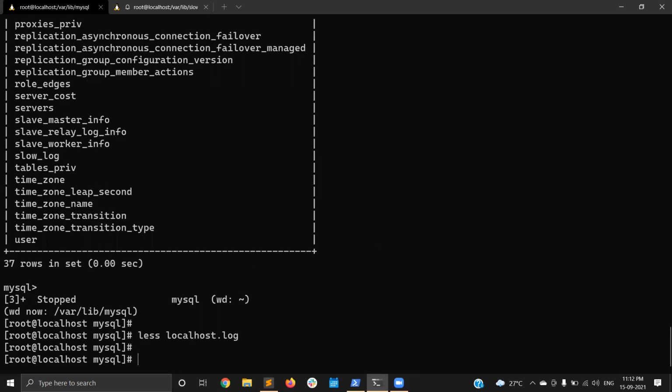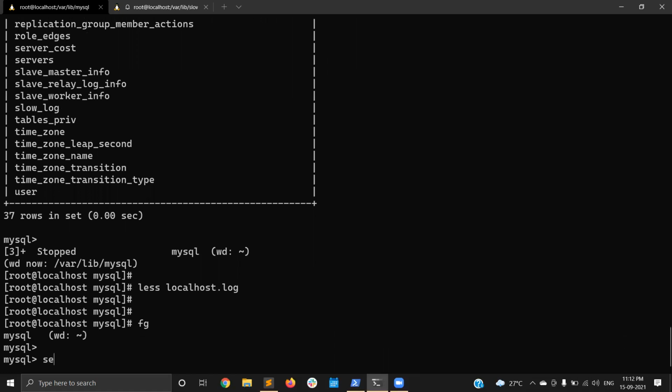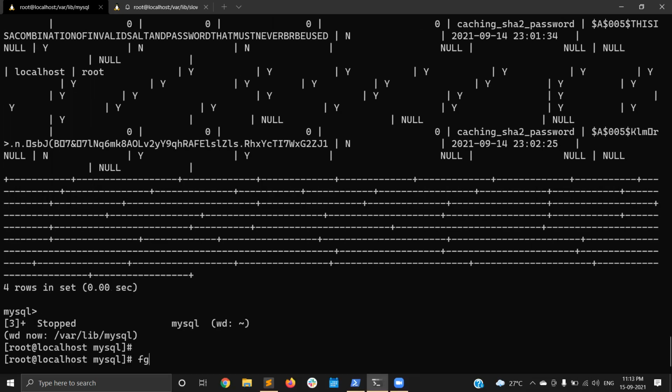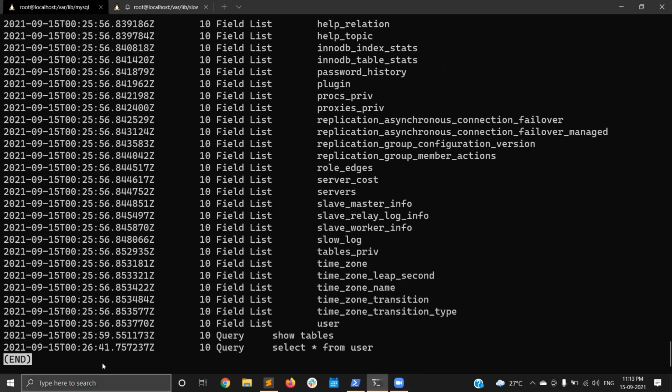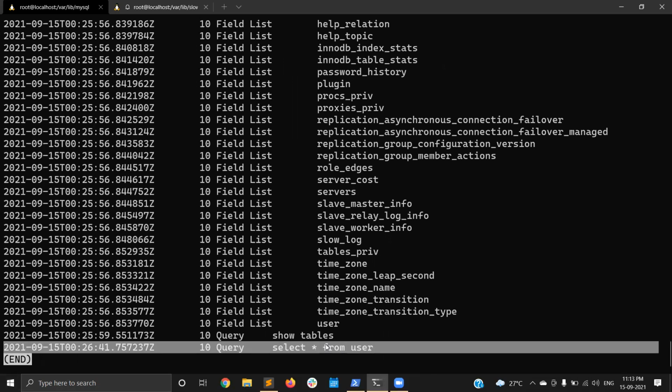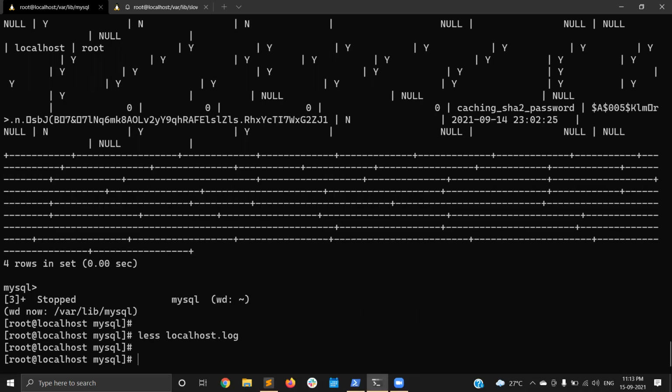And if I want to execute one query, select * from user, I executed this. If you see, the query is recorded. So this is the purpose of the general log. Whatever you are doing, all the queries will be recorded in your general log file.